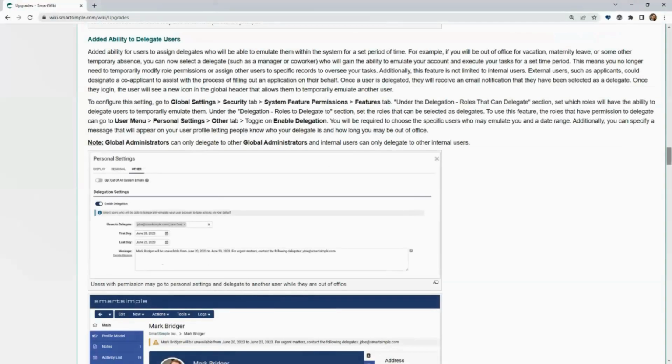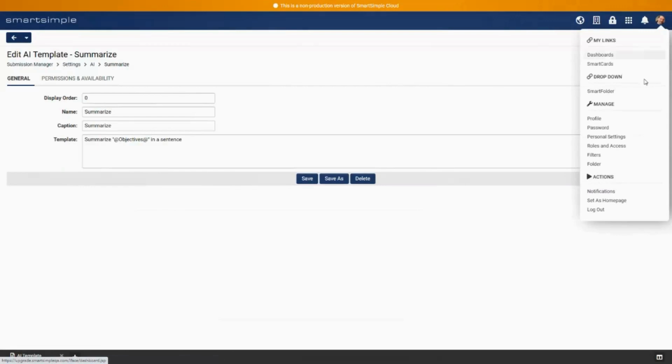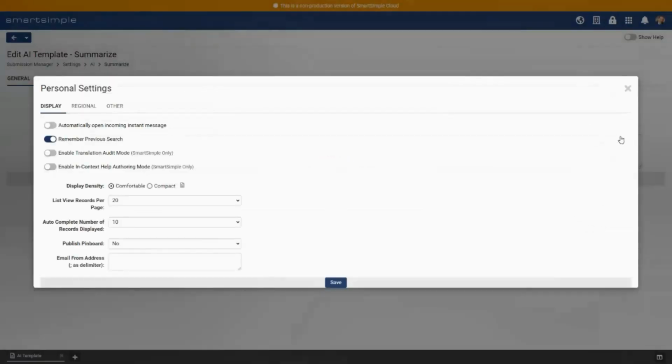Now, let's say I'm going to be out of the office. Maybe I'm going on annual leave, or I need someone to temporarily take over my tasks while I'm away. Changing another user's roles, assigning them tasks for a short period of time would be laborious. We have added a feature to help with business continuity during these transitional periods.